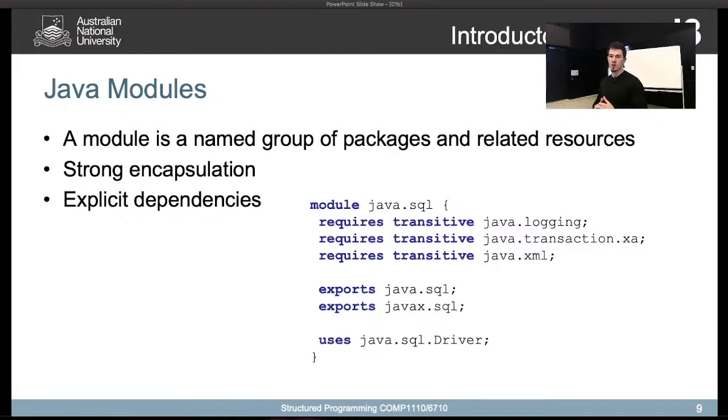So what does a module do? Well, it contains a number of packages, as I said, and additional resources and files. It has strong encapsulation. This means that you must explicitly state which packages inside the module you want the outside world to see. And this is encoded through the exports keyword. So whatever package you export from within the module, those are the packages that the code outside the module is going to be able to see and to use. The other packages are kept hidden.